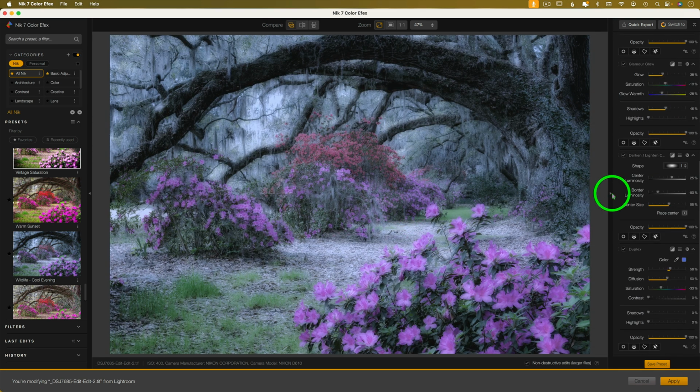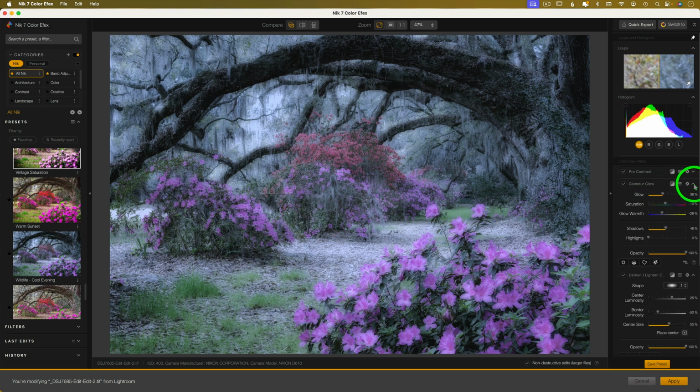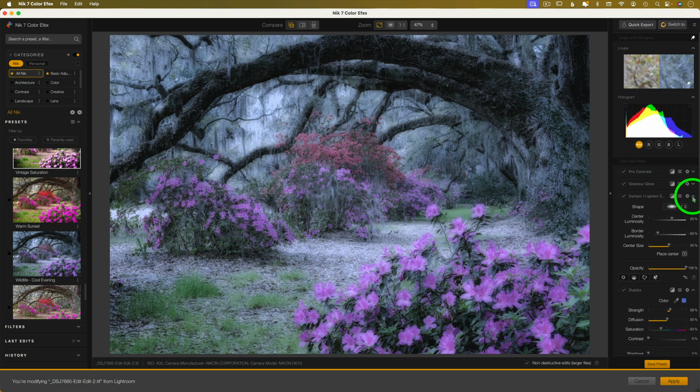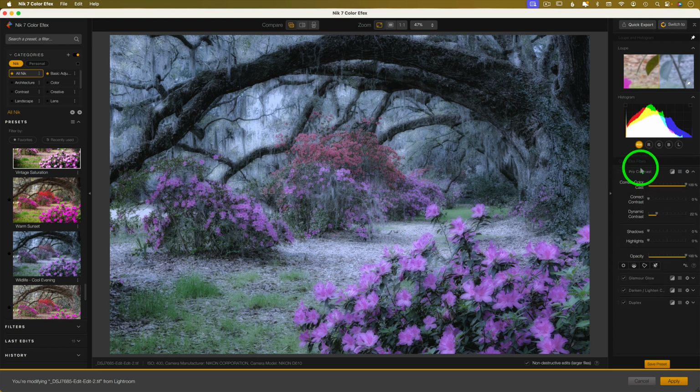Okay, so when I click on a preset, you can immediately see on the right side every filter that is associated with this preset. So I've got Pro Contrast, Glamour Glow, Darken-Lighten Center, and Duplex. These are the 4 filters that are associated with that particular preset. And of course, you can come in here and make changes to any one of these filters within the preset itself.